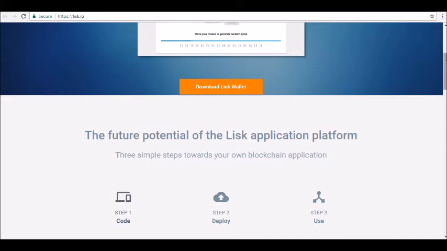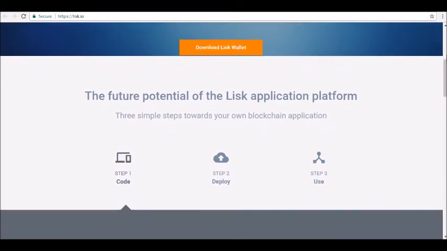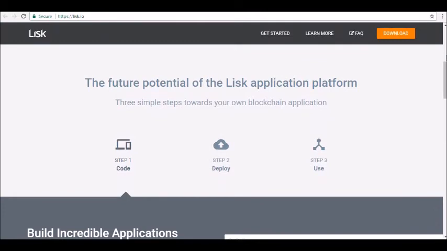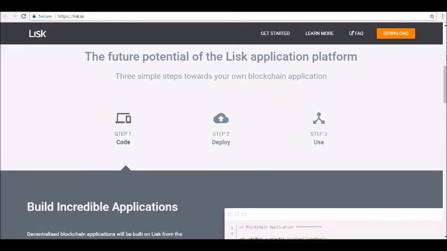Lisk is often compared to Ethereum. Both Lisk and Ethereum are blockchain based platforms that allow developers to create applications. Lisk allows developers to create blockchain applications by creating a sidechain to the Lisk blockchain, while Ethereum allows developers to build decentralized apps in a virtual machine on the main Ethereum blockchain. There are other differences which we'll discuss later.